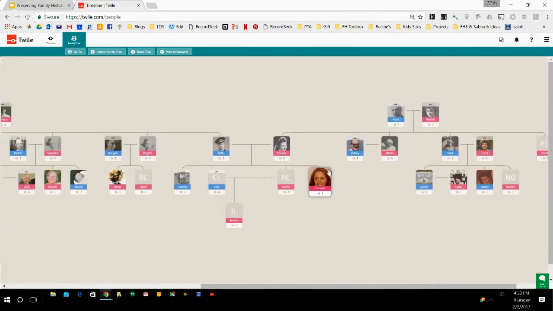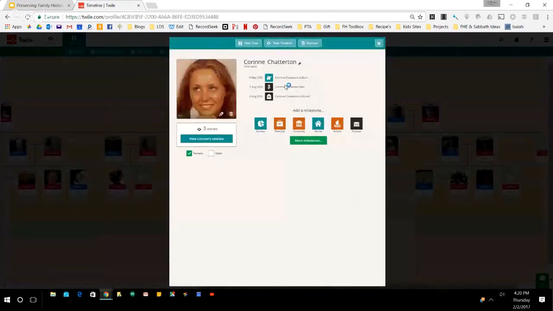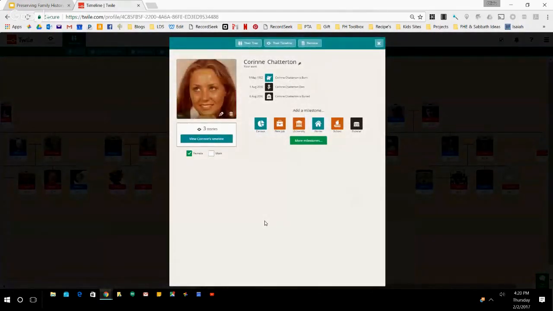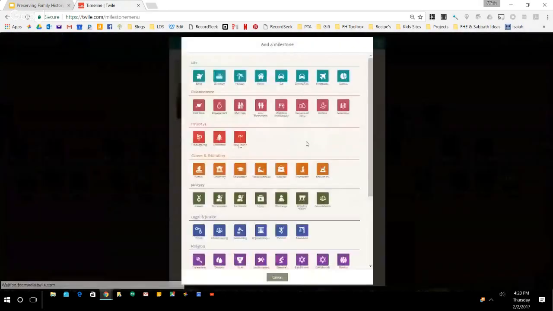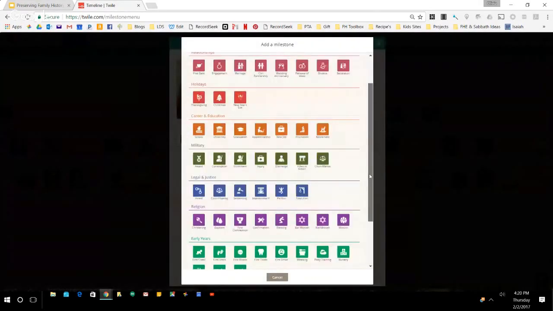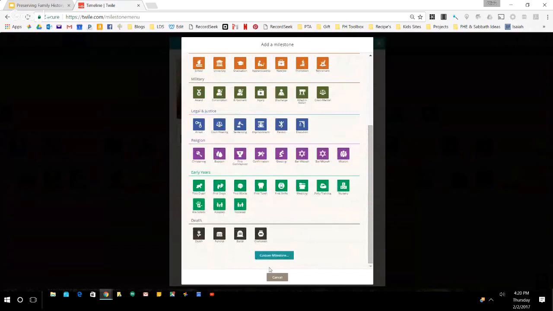If you click on a person, you can hover over them and see actual details, and you can click here and it's going to show you their profile. One thing that I do like about Twile in comparison to other timeline sites or other trees is that you do have a lot more information. You can add a lot more milestones. They have a ton here. If you look here, there's tons of different ones, but you can also create a custom one.